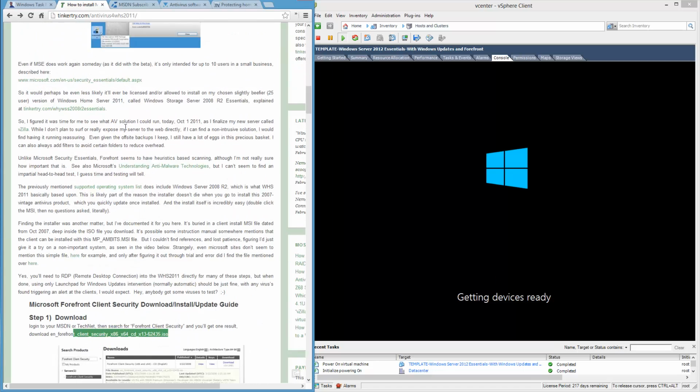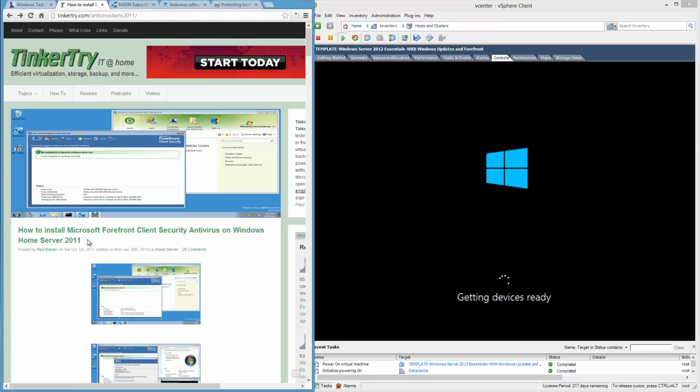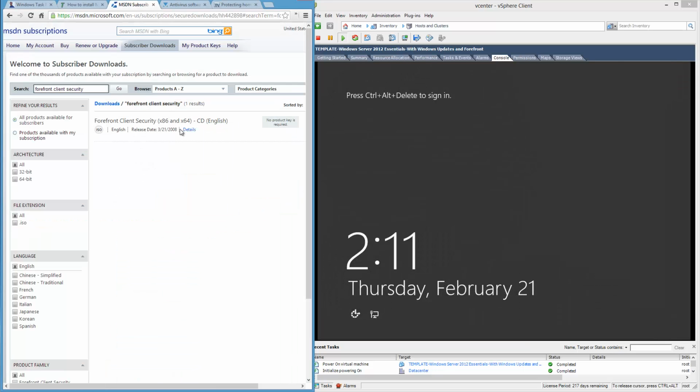We've got the old way on Windows 2011 with old Microsoft Fortran from 2007 or 2006 even, actually. So that all worked. You download Fortran Client Security. Looks like the release date is 2008, the one I used in that article.